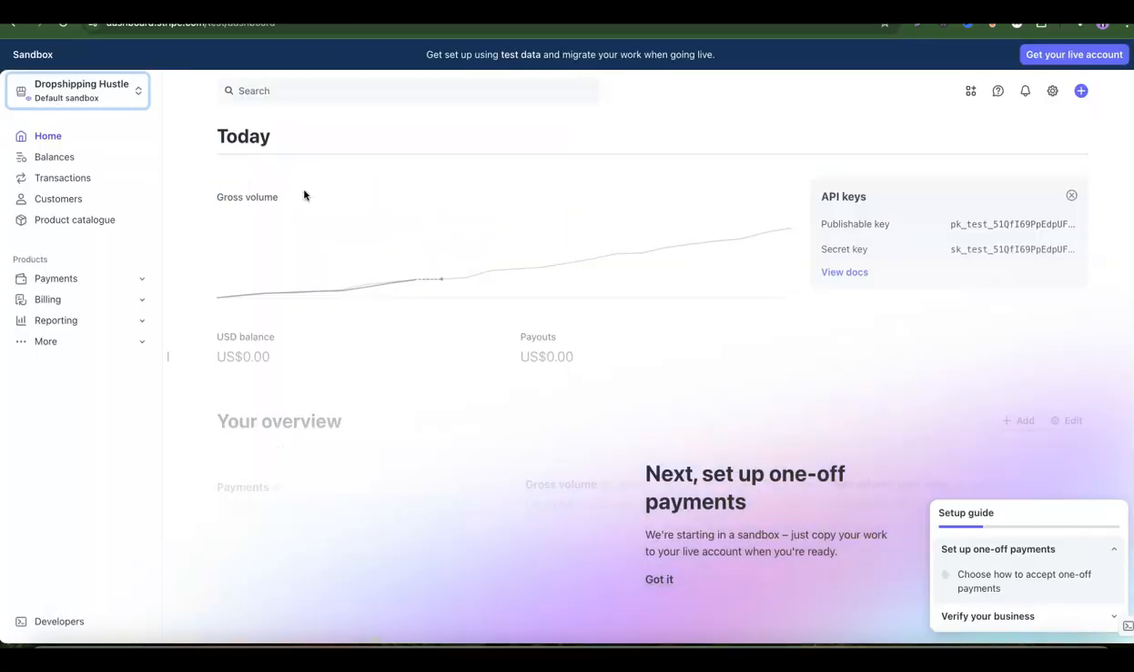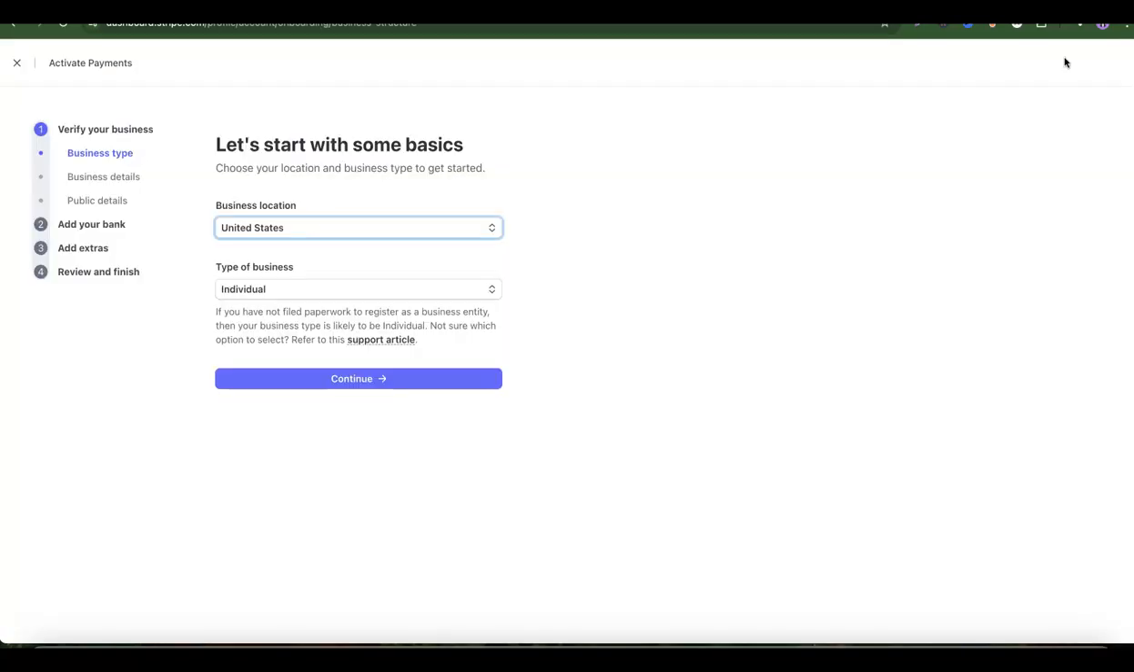So once you're in your dashboard, the next thing you have to do is to come over here, click on get your live account. So I'm going to click on get your live account so we can proceed. So this is where we're actually going to be entering all the details of the business we registered and the EIN we've acquired. All right, so this is where we're going to enter everything.